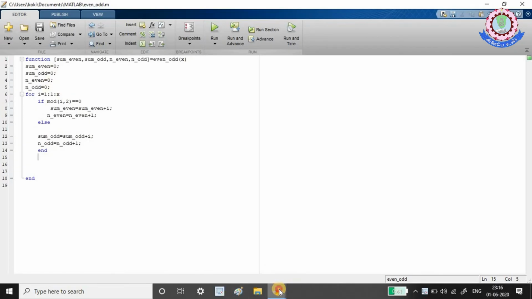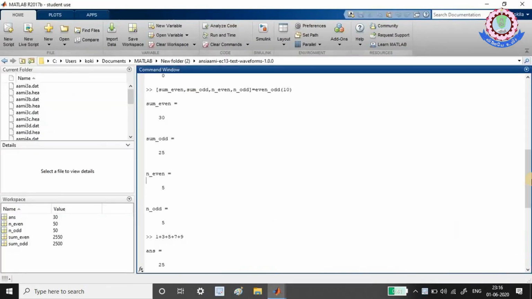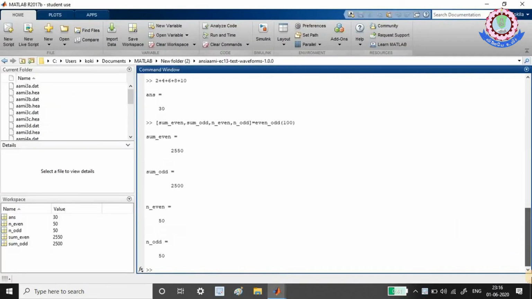Okay, so now let us try with some other value. Instead of 100, let us just try with some odd numbers. Okay, 67. From 1 till 67 we have 33 even numbers and 34 odd numbers, and their sums are here. The even number sum is this one and the odd number sum is this one.